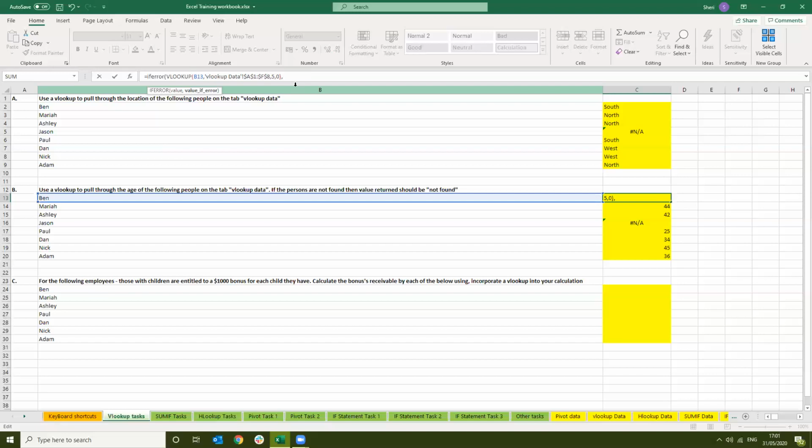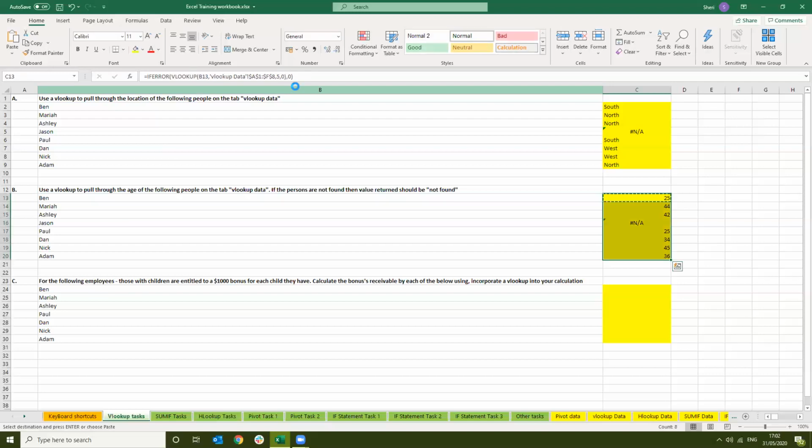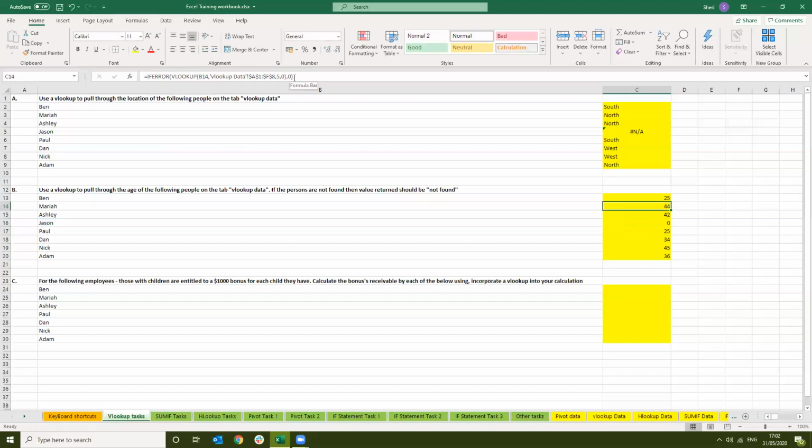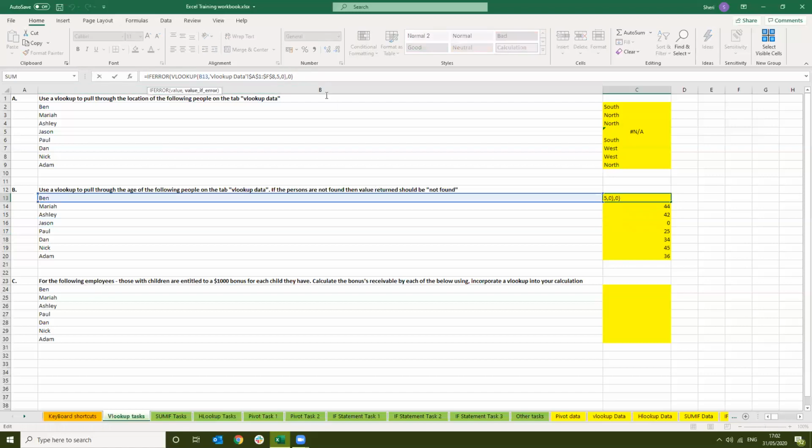You will either want it to be number 0, in which case you will just type 0, like so. And if we copy this down, you see if instead of saying NA because it couldn't find Jason, it's now saying 0 because I've said if error. So if the VLOOKUP statement is an error, then give me the number 0. However, that's not what we're asking for here. We're asking for it to say not found. So we need to replace that.